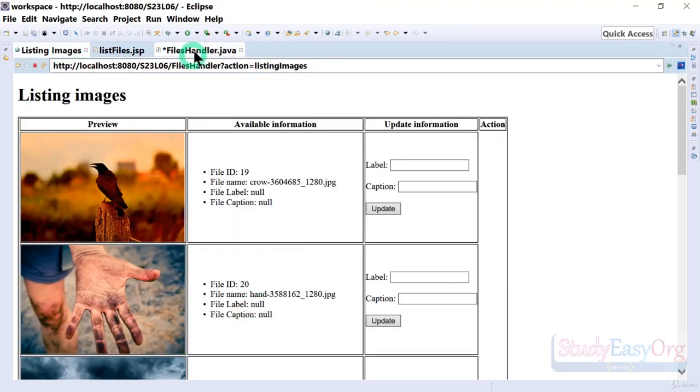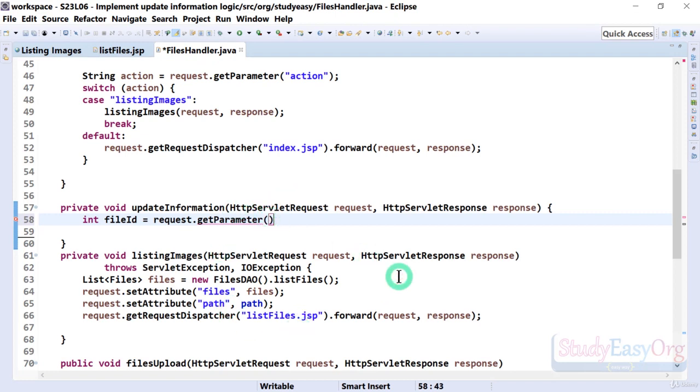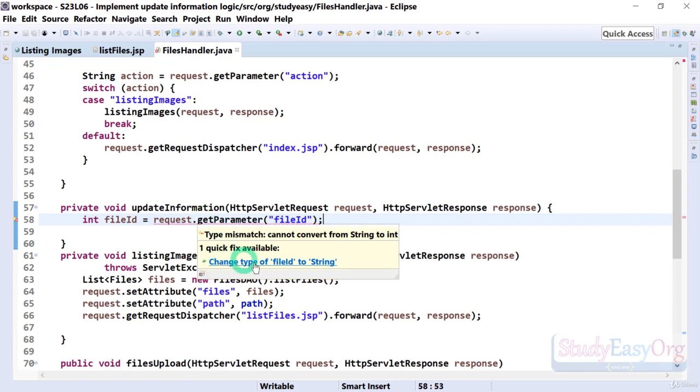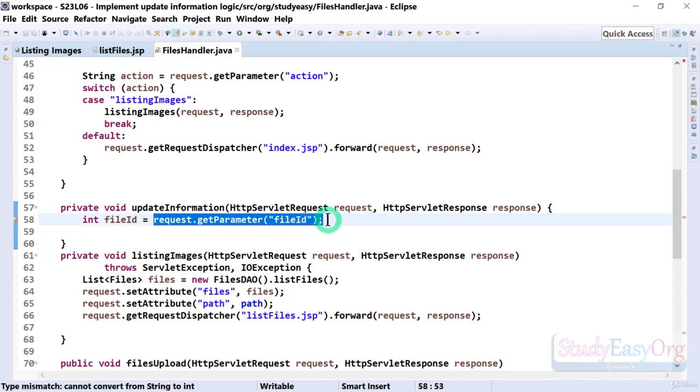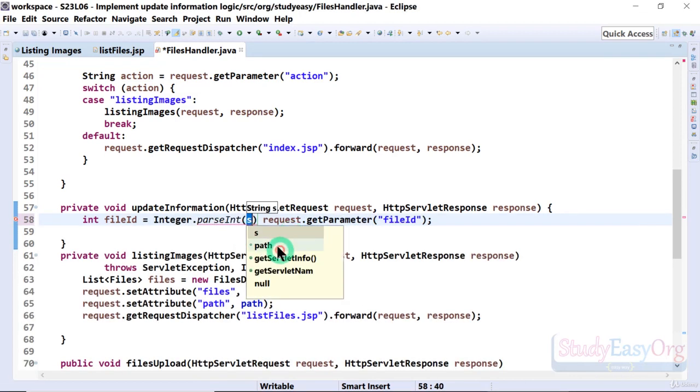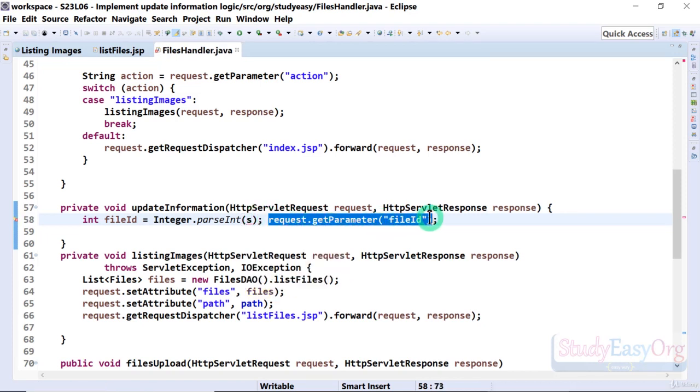All right, so in here, first of all, we will read file ID, and as soon as we try to read the file ID, there would be a type mismatch error. If we hover upon this, it will say change type of field ID to string, because this particular statement returns string. So let us parse this string to an int entity. It would be Integer.parseInt, and inside the pair of parentheses we will cut this particular part and paste it in here. So whatever string information we receive will be converted into an integer element. All right, so that's one thing.